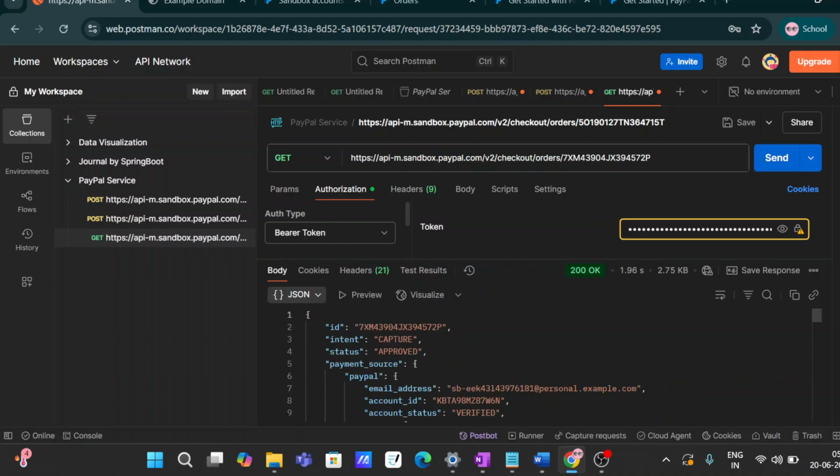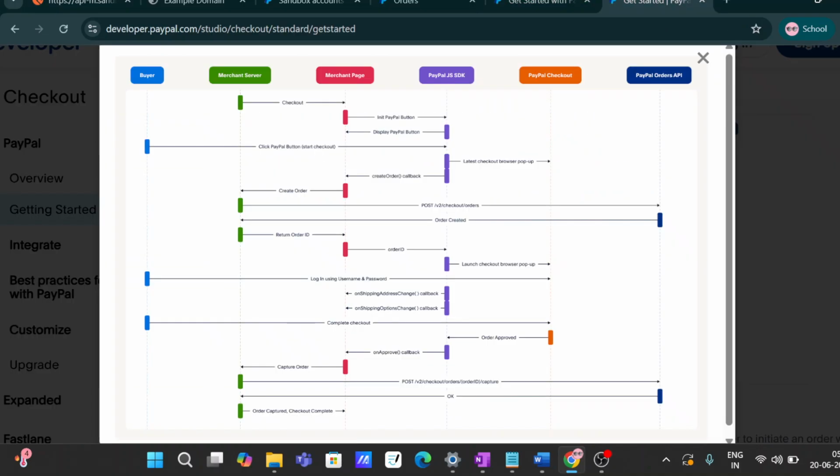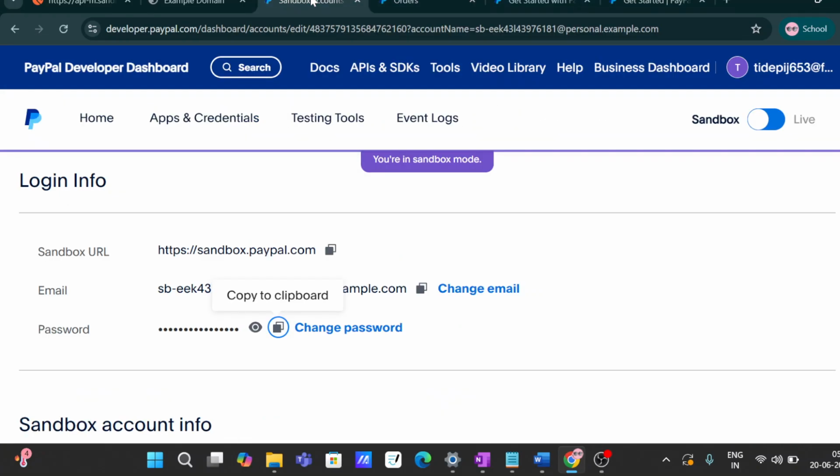Once you hit send, look, the status is approved. What does this mean? This means you have approved the payment, but after approving, the payment is not deducted yet. If you check the details right over here, the payment is not deducted. How can we verify it? There is also a technique where we can check whether our payment is deducted or not. So let's perform some checks.